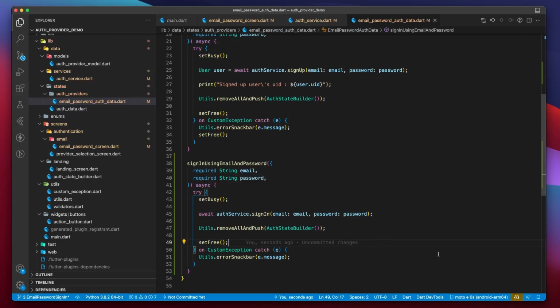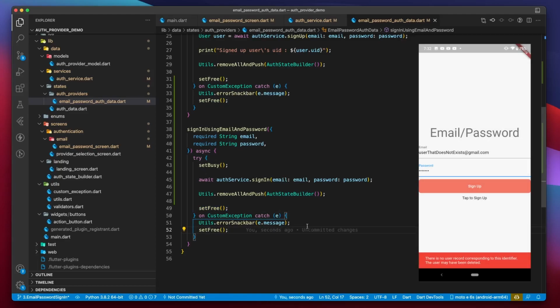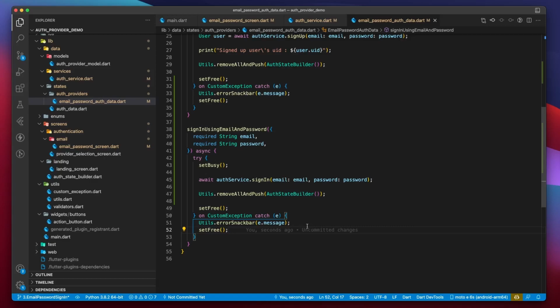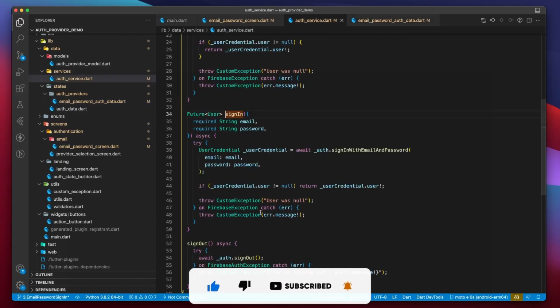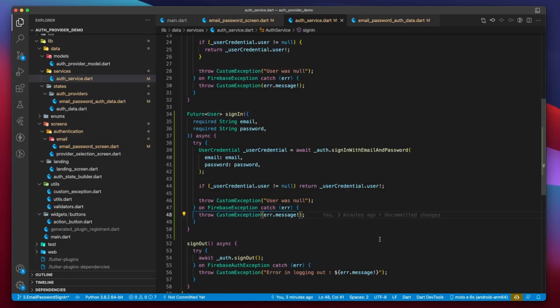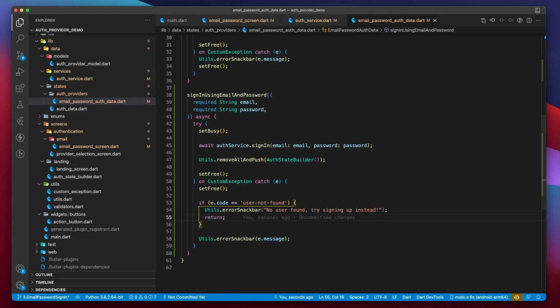Also, while signing in, a user might end up entering wrong credentials. In that case, the error message provided by Firebase says there is no user record corresponding to this identifier. The user may have been deleted, which is not a very user-friendly message. So instead of depending on that, we can define our own custom error message. First, we'll need to go to the auth service, then go to the exception called by the SignIn function and pass in the error code. Next, we can retrieve the code here, and if the code is equivalent to user not found, then we can show a snack bar that says no user found. Try signing up instead. Also, don't forget to set the UI state to free inside the catch block.